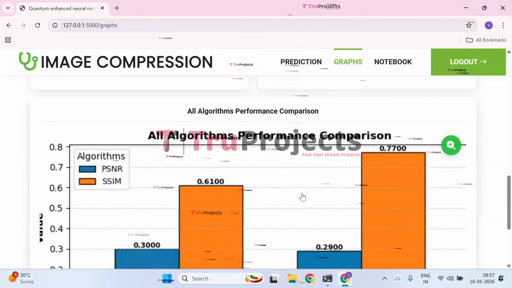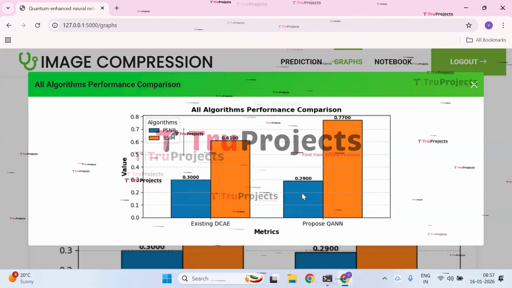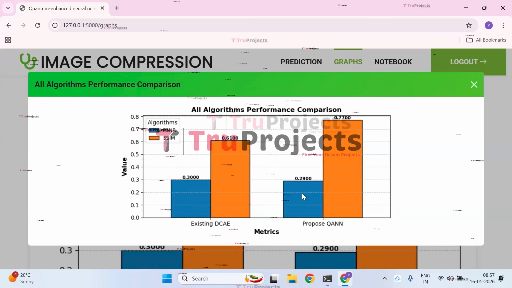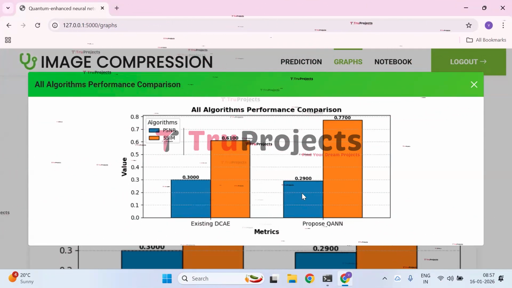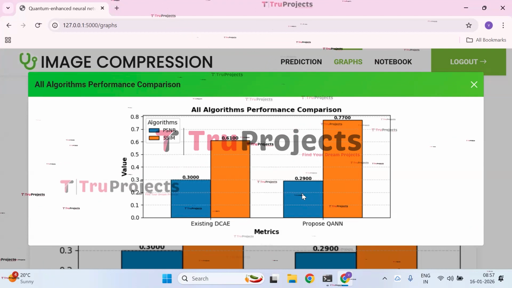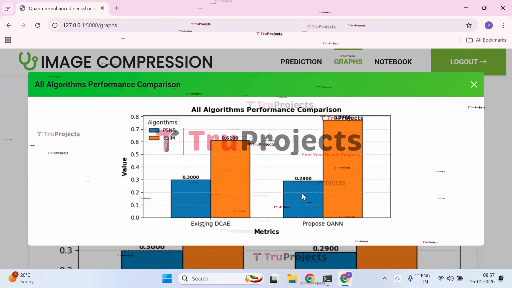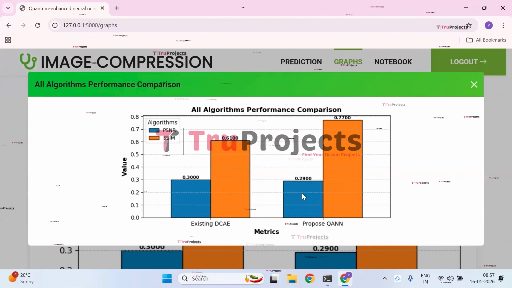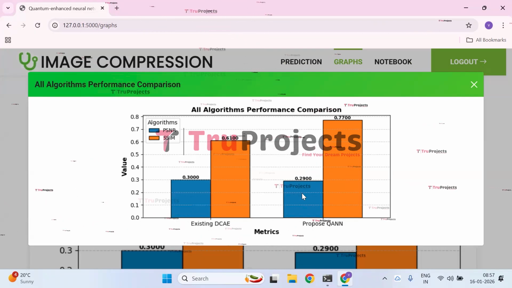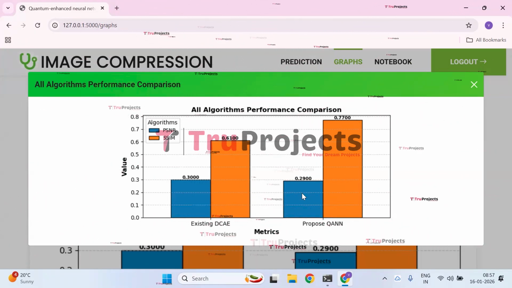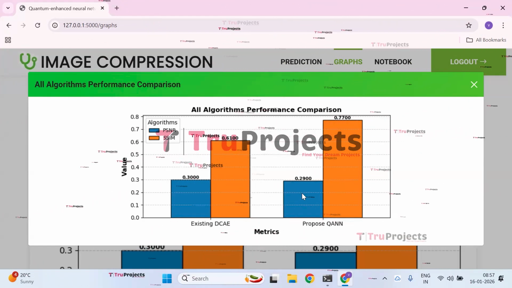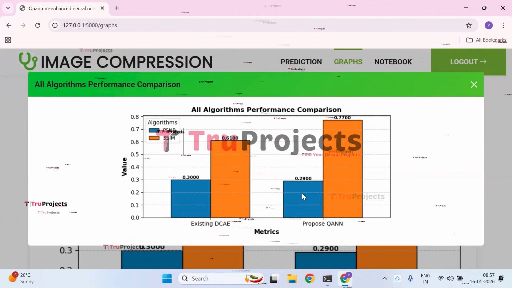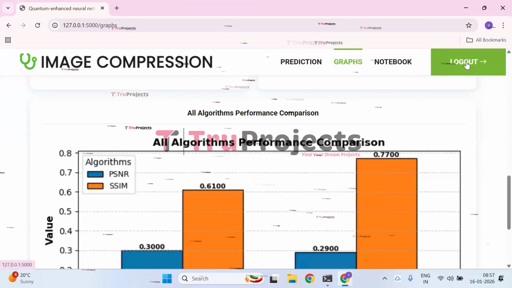And next we have all algorithm performance comparison graph. The graph compares the performance of existing DCAE and proposed QANN using PSNR and SSIM metrics. Both methods show nearly identical PSNR values, indicating similar noise reconstruction performance. However, the proposed QANN achieves a significantly higher SSIM, reflecting better structural image quality. And then click on logout.